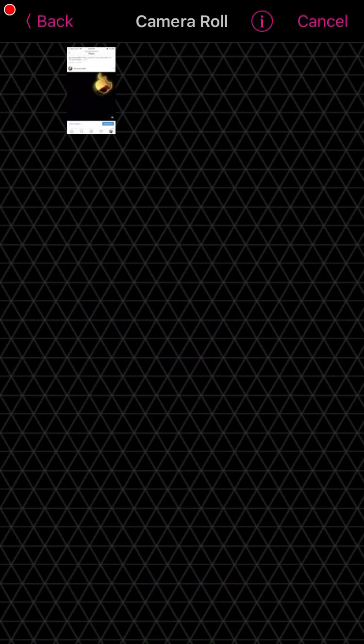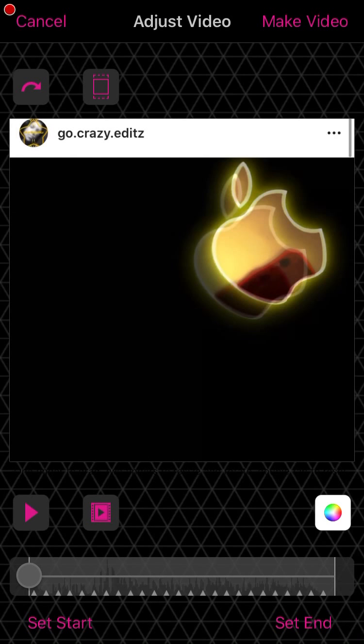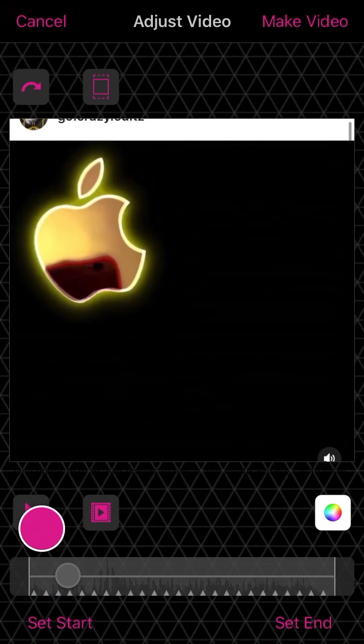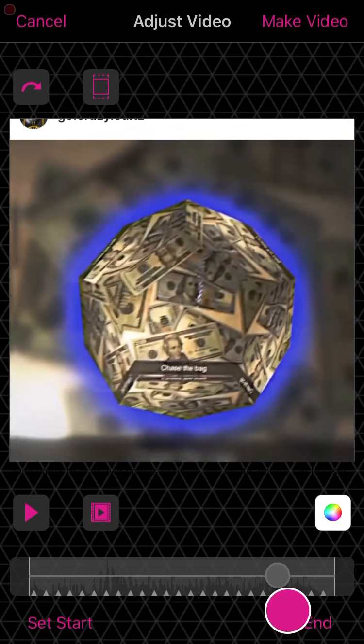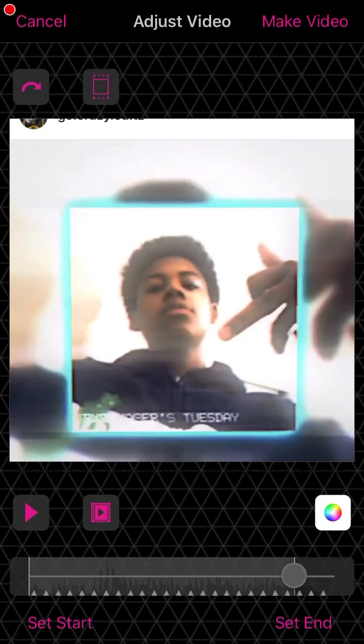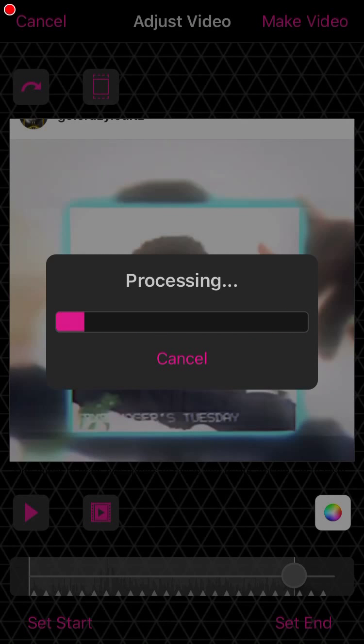So here's the song I'm going to be using right here. It started, and then you set the end. So there's my ending. Once you press make clip, it will bring you to this screen right here.